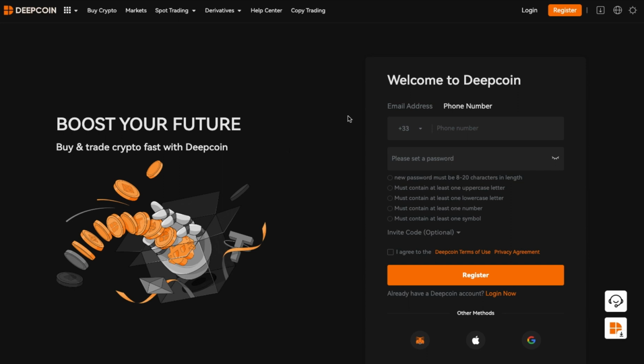So basically, the first thing you want to do is to go ahead and register. Come to deepcoin.com and click on the register button, and you come to whatever option you want. If it's your email or phone number, then you register.